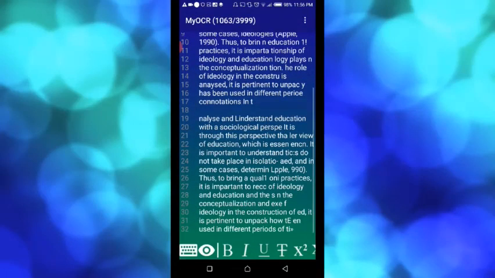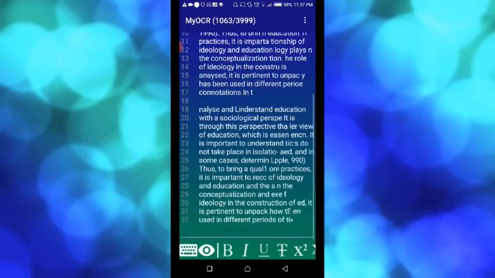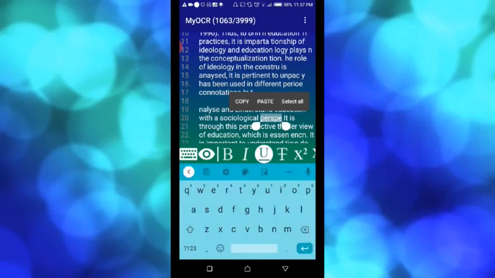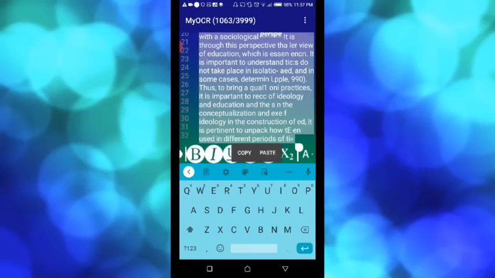So we can do the underline as well. Select this and do the underline. Like in Word, you can do italic, bold, and you can copy, paste, and select all. Whatever you want, you can copy, you can paste.